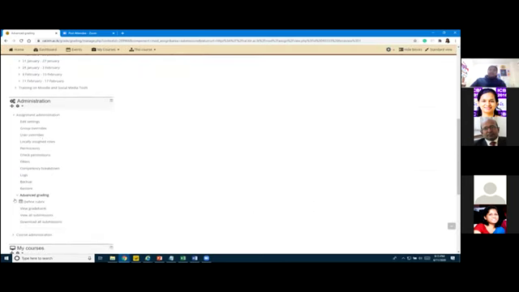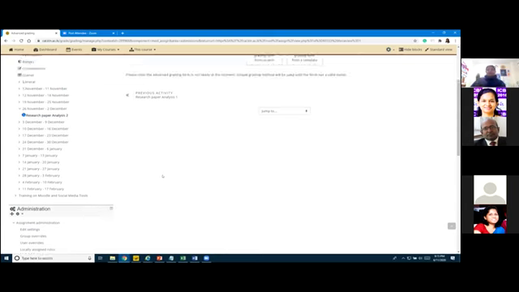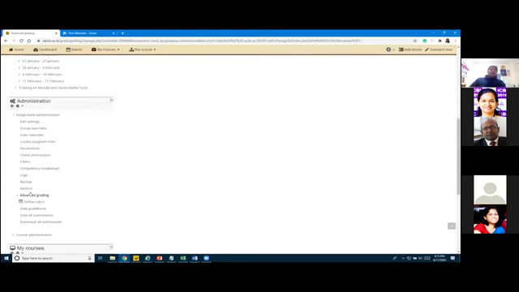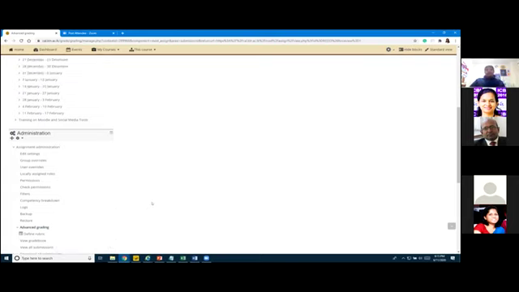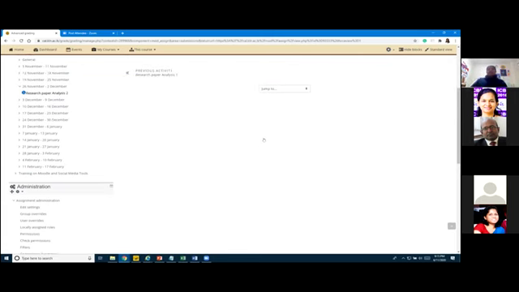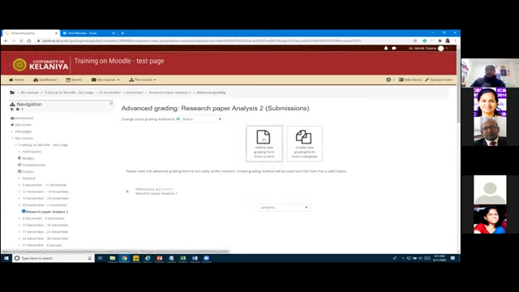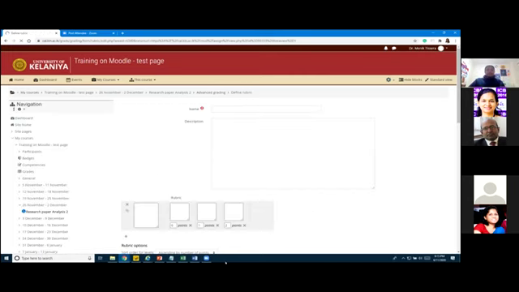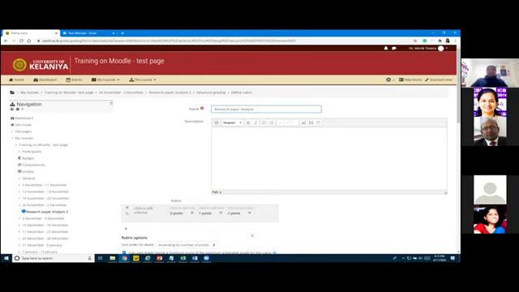The other place that you can access the rubric is here. You can see here, advanced grading. So here, define rubric. If it accidentally doesn't pop up, you can go to administration and see whether there's something popping up there as advanced grading. You can click on the define rubric and then you will come to this page. So I'm quickly going to create a rubric. I can say research paper analysis rubric.